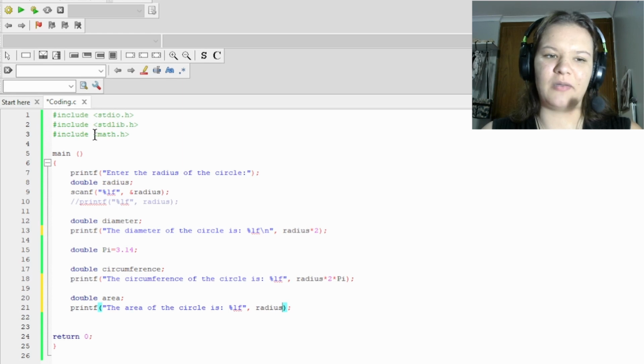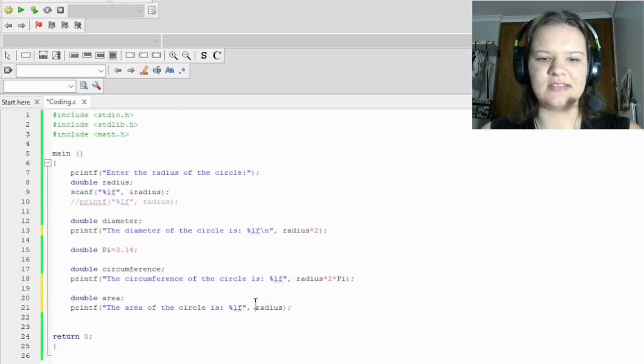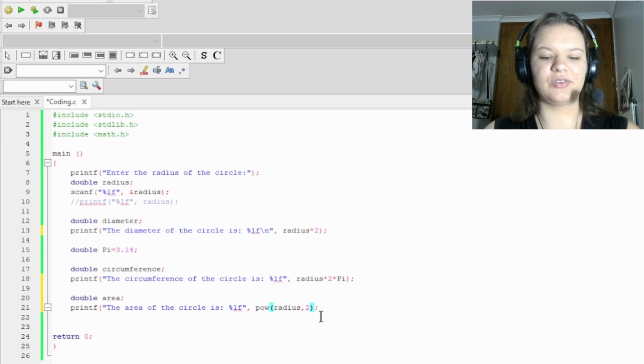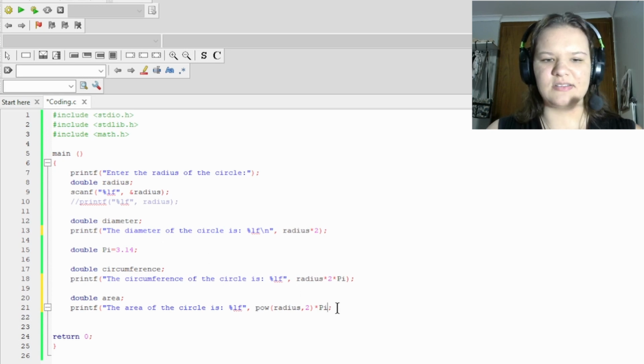Once again, that's why we included the library math.h. So in this case, we want the radius to the power of 2 times pi. Radius to the power of 2, right? So it's radius comma 2. But we want the radius to the power of 2 multiplied by pi, which is also previously referenced here. And close the bracket. Let's print and see if it works.